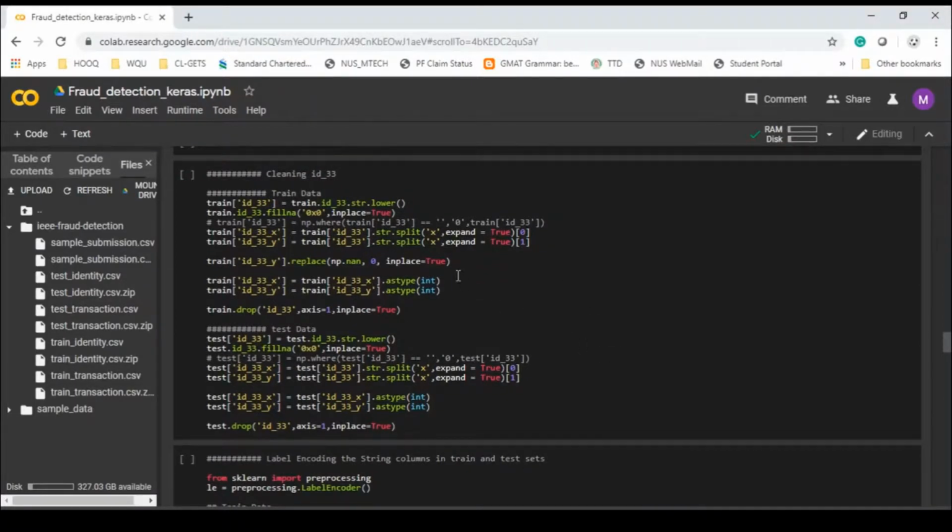And then comes the ID33 transaction, wherein I've split that into two things, at the underscore. So this is nothing but the device size, like the pixels, 1290 by 900, things like that. So I've split this column. When it's combined, it's of no use, it's just a string. But when you divide it, it's a numerical value, and it might help in understanding what are the mostly used devices for the fraudulent or the non-fraudulent transactions.